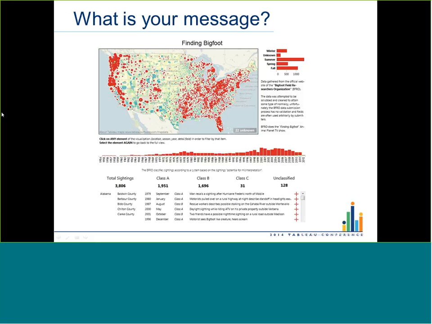So this example is also from Tableau Public. We're using a lot of examples, if not all of our examples have been from Tableau Public so far. This is an analysis on Bigfoot, Bigfoot sightings across the U.S., and it was called Finding Bigfoot. So where can I go to find Bigfoot?